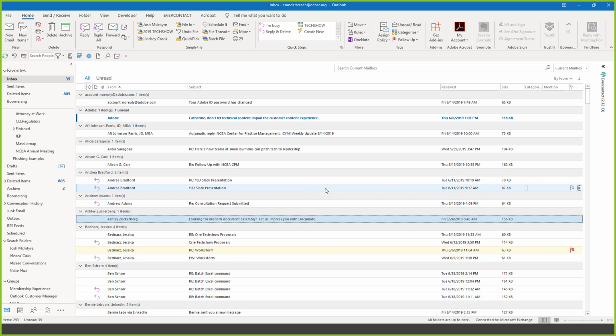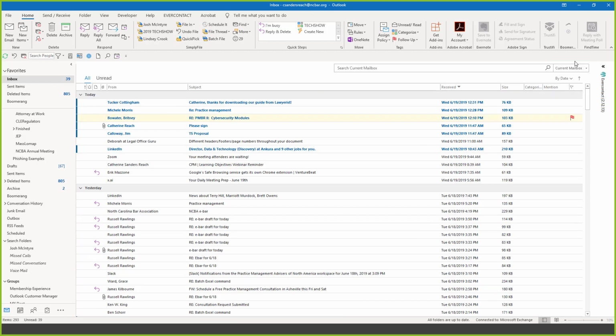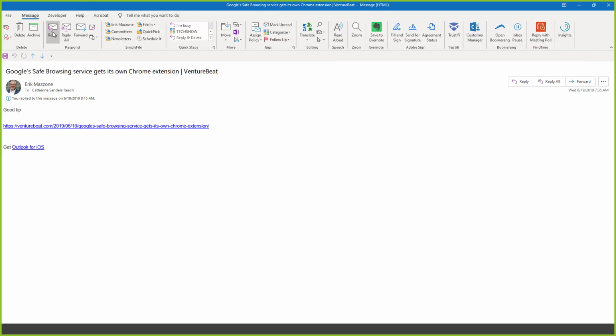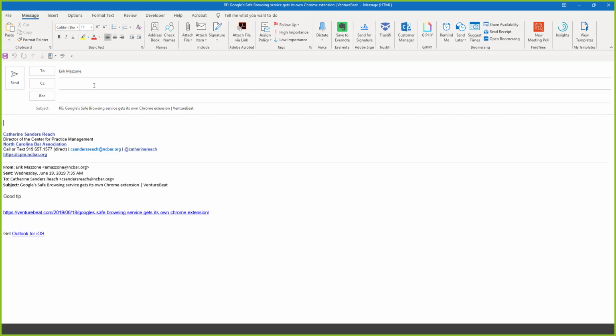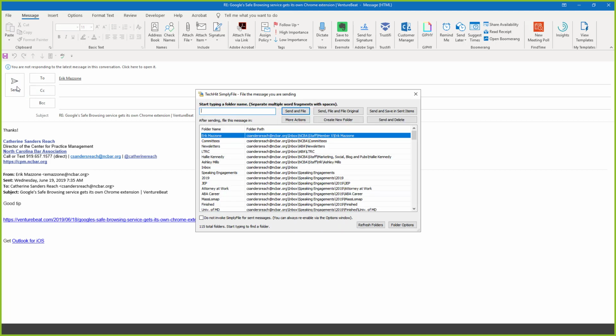And then the other thing that I think is really neat about it, and for lawyers especially useful, is if you get an email from someone and you want to file that away. So I'm going to open an email. I'm going to click reply. I'm going to say thanks. And then I'm going to hit send. You can set up Simplifile so it says, I'm going to file this email in the folder that I think is appropriate as well. So you can tell it, don't do this at all. Or you can say, okay, this is the right folder.